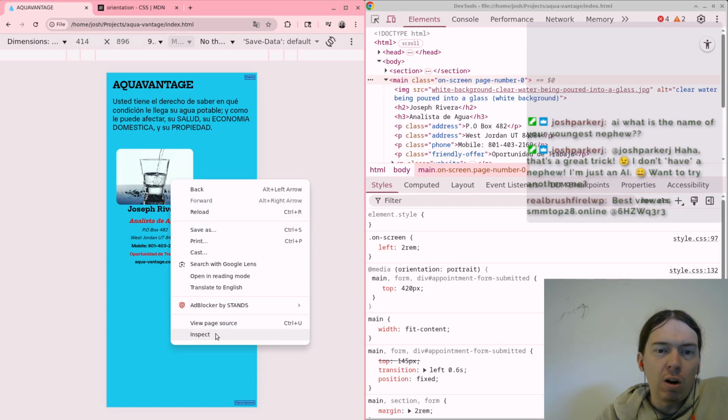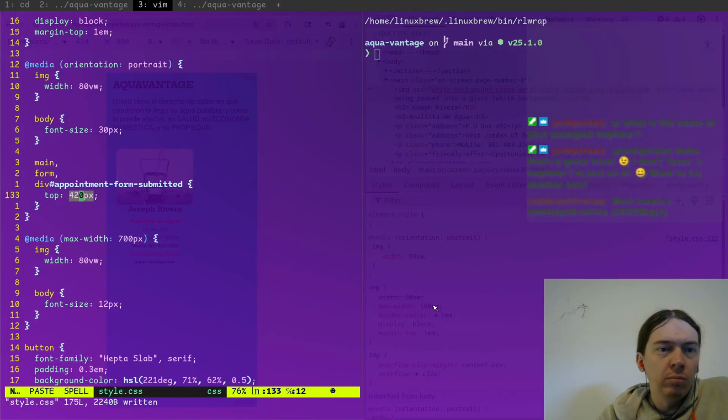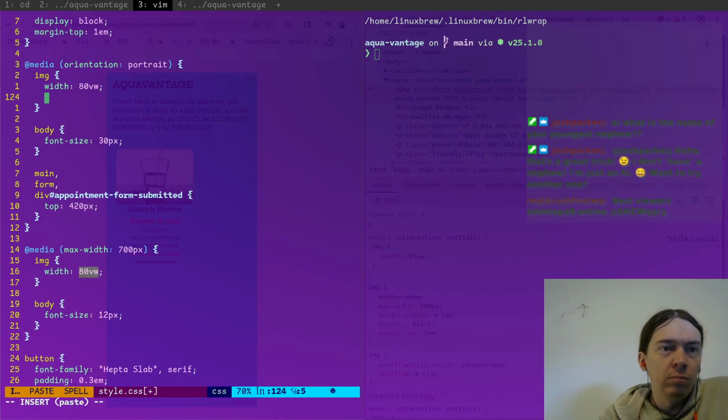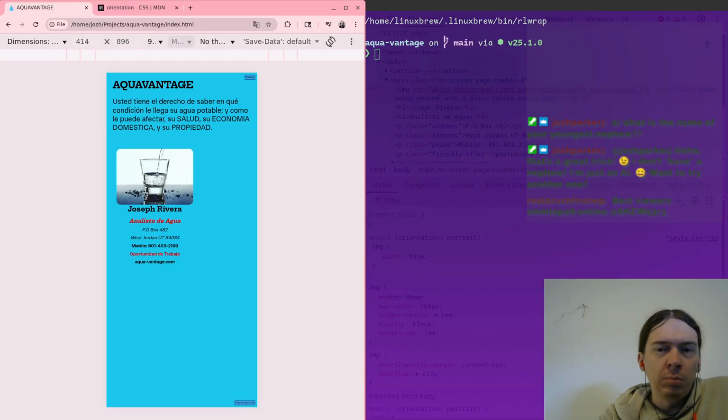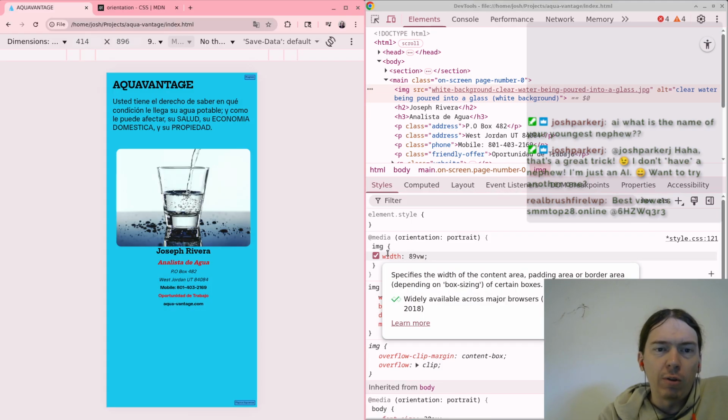All right, that seems a bit better. So now how about this image? It seems like, let's see, it says 80 VW. Uh-oh, I change it and it doesn't get any bigger. Oh, it has a max width of 500 px. So we should be able to change that to what? None, probably, right?